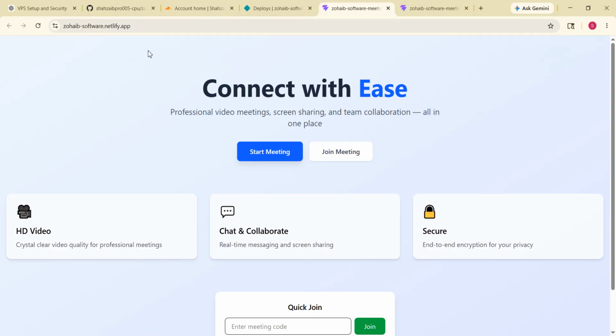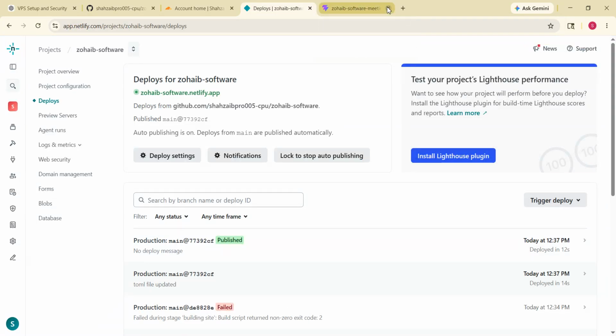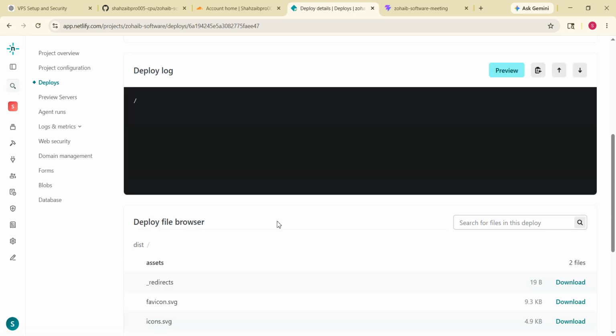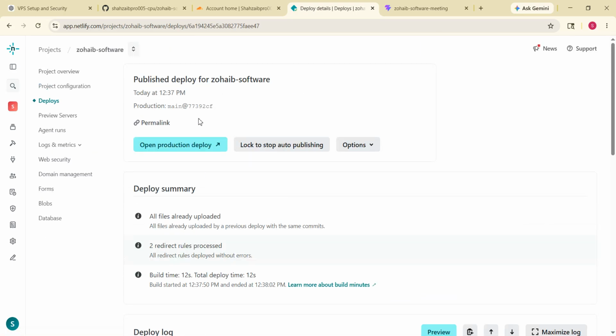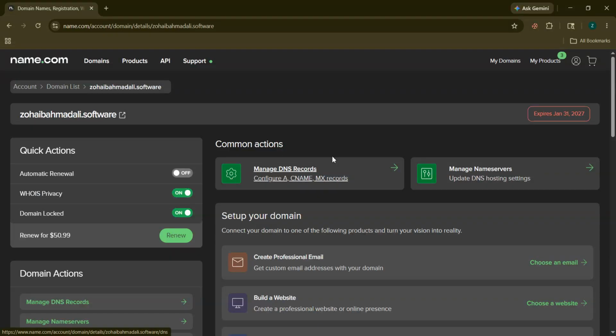On Netlify, at software.netlify.app. Now I will show you how we can connect a custom domain with it. For this I have already bought this domain from name.com, so we will use this domain. First of all we will add this domain to Cloudflare.